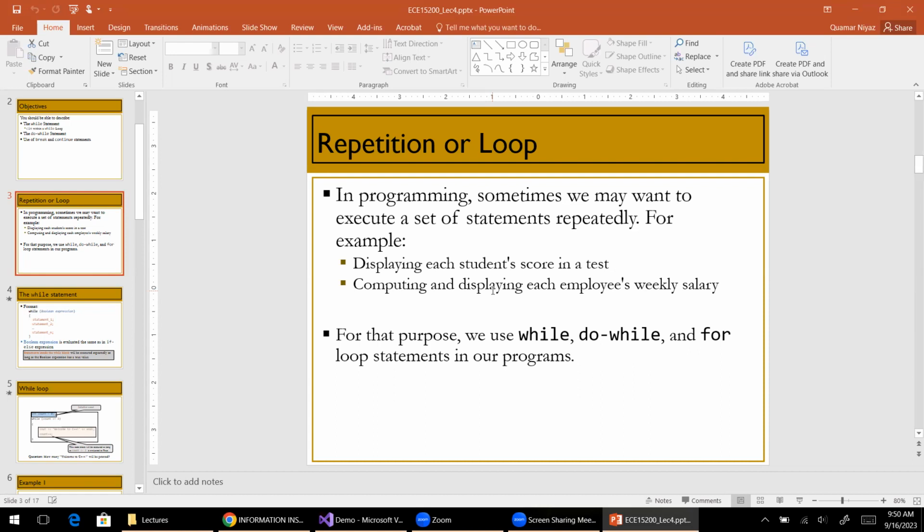We discussed that. So now let's talk about how we handle situations in programming where we perform some set of statements repeatedly, right? Sometimes we may want to execute a set of statements repeatedly. For example, let's say I want to display each student's score in a test. Let's say I want to compute and display each employee's weekly salary. So we want to do some repetitive task in a loop, right?